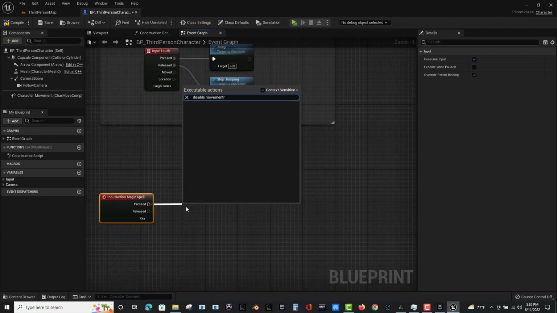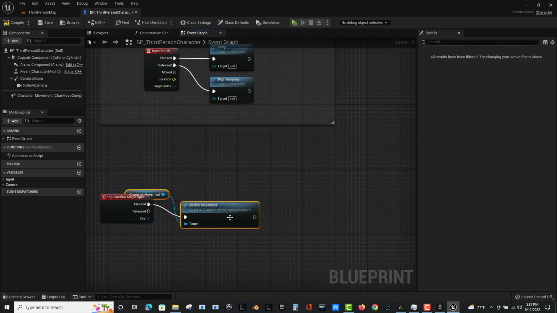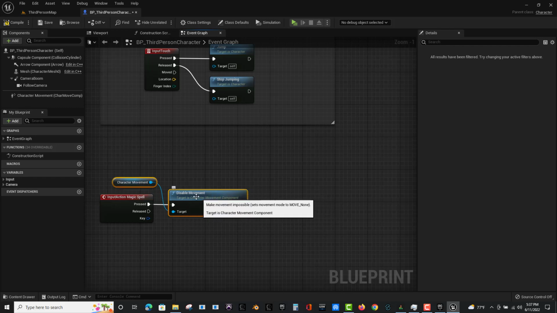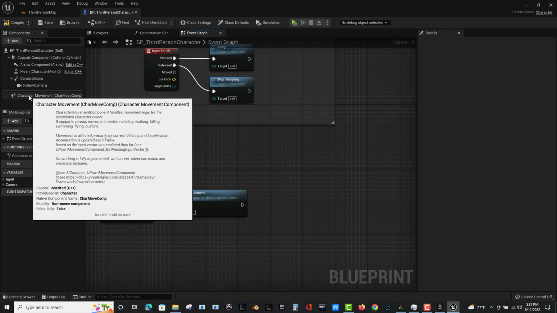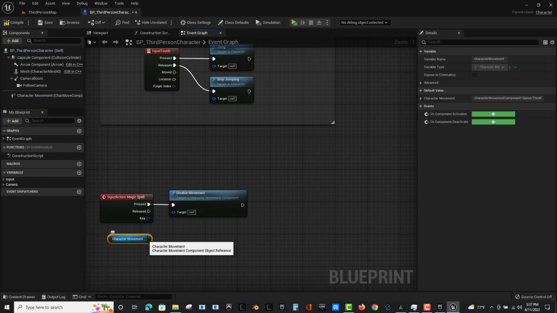Unless you're doing lower and upper body montages. Right now, we're going to do it this way, where we just stop the character in its tracks while it's performing this montage, so that it can't scoot around the floor while casting this spell. This node gets its information from the character movement component. So even if this, let's say, didn't come in connected, I could always bring in that and make that the target if I wanted to.